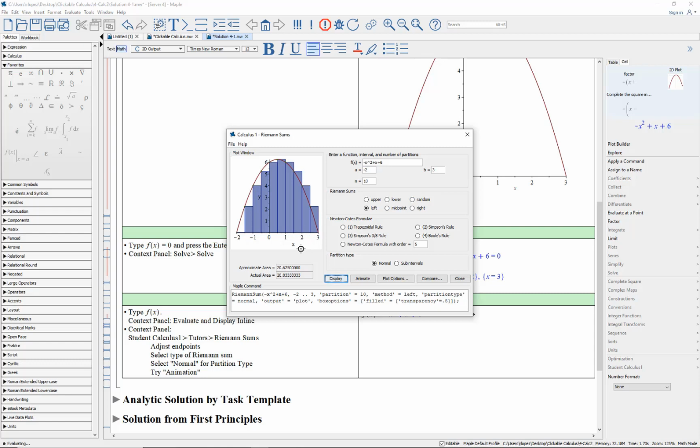Okay, so we experiment with the number of rectangles. We can animate, and you see more and more rectangles until the area is completely filled. That's the idea behind area by a Riemann sum. So after these manipulations are done, some sense of what a Riemann sum is comes across.